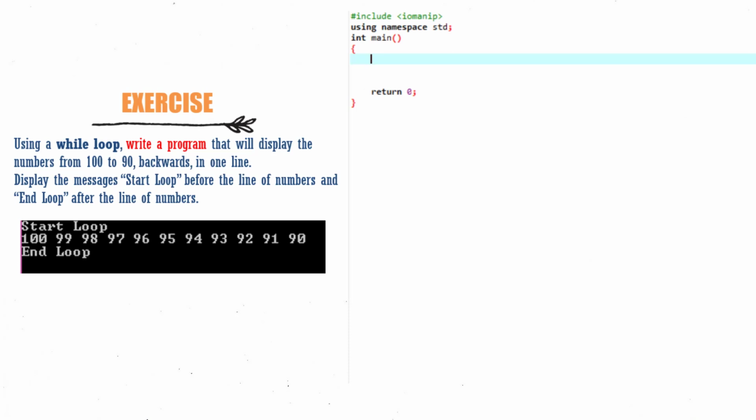For this exercise, the question said, using a while loop, write a program that will display the numbers from 100 to 90 backwards in one line. Display the messages start loop before the line of numbers and end loop after the line of numbers. To solve this problem, the first thing we need to do is figure out whether it has an input or not. In this case, there's no input, so we'll go straight into the process.